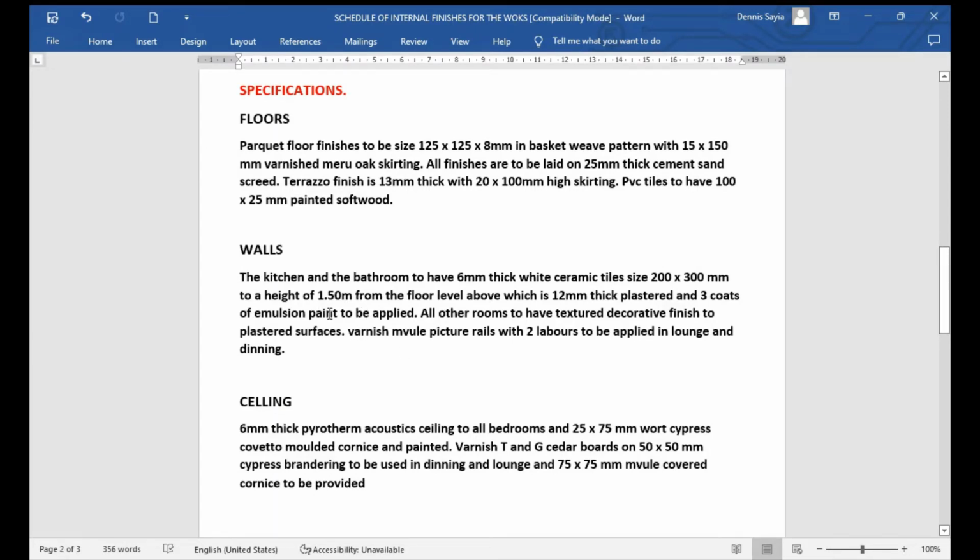Under the lounge, let's go to the walls. What does it say about the walls? We are told the kitchen and the bathroom to have 6 millimeters thick white ceramic tiles, and then above the floor level, above which 12 millimeters thick plaster with 3 coats of emulsion paint to be applied. All other rooms to have a textured decorative finish to plastered surfaces, meaning except the kitchen and the bathroom, all the other rooms.